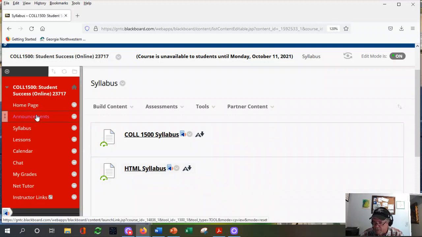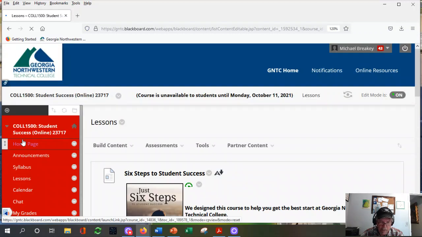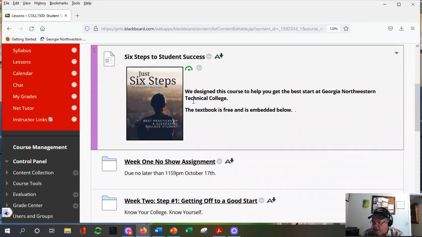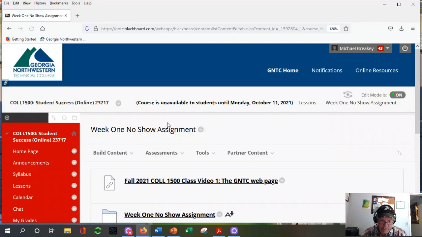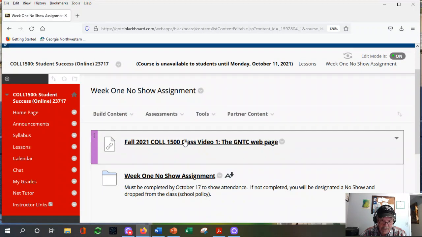Okay, simple enough. Lessons. Here's where the magic happens. This is where everything's at. So the first thing is here's the textbook and the little verbiage we designed, blah, blah, blah. Free and embedded below. All right, so what I try to do in the lessons is break them down per the syllabus. So week 1, what do we have for week 1? Just the no-show assignment, right? So there's that video about how to get in and log in, and it's a link to that video.